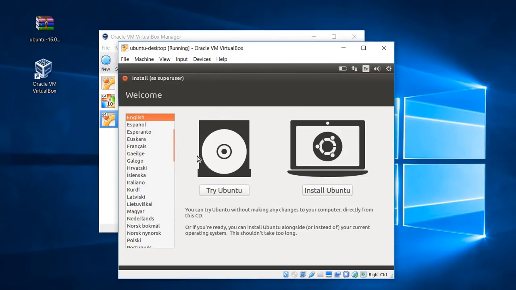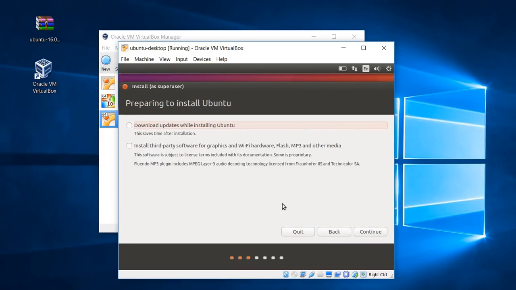Here we have two options. We're not going to try Ubuntu, we're going to install Ubuntu locally. So we go ahead and click here, install Ubuntu. Here it's recommended that you download these third-party software while everything is being set up. I'm not going to do this right now because these things are not really important, and we can do it later. So I'm just going to click continue.